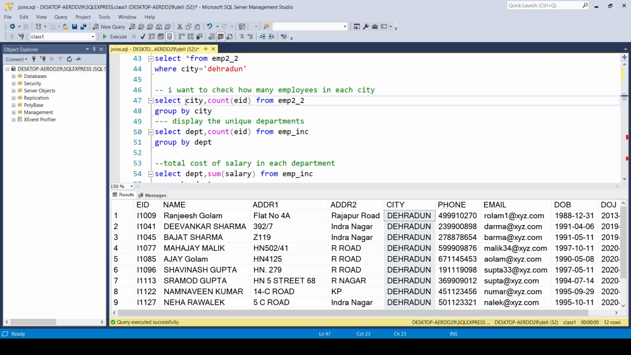So what I want is the city column to be displayed, and besides that there will be an operation known as count. The count function will be applied on EID. What does count do? It basically counts the number of rows under a particular column from this table. And how am I doing it? Group by city.